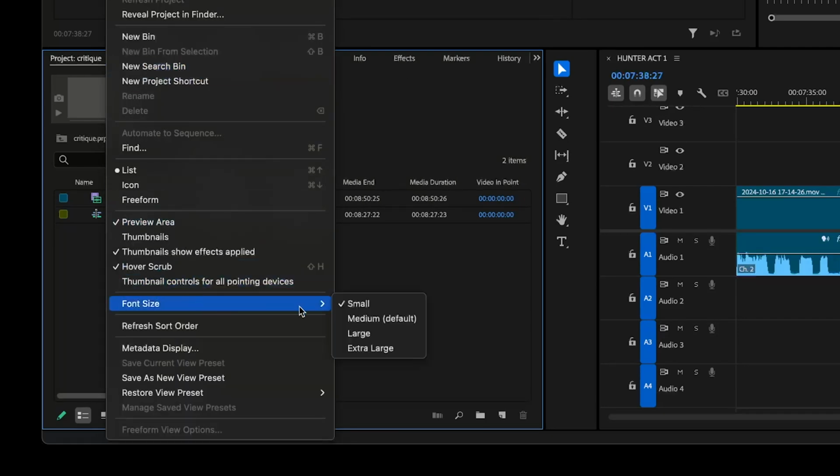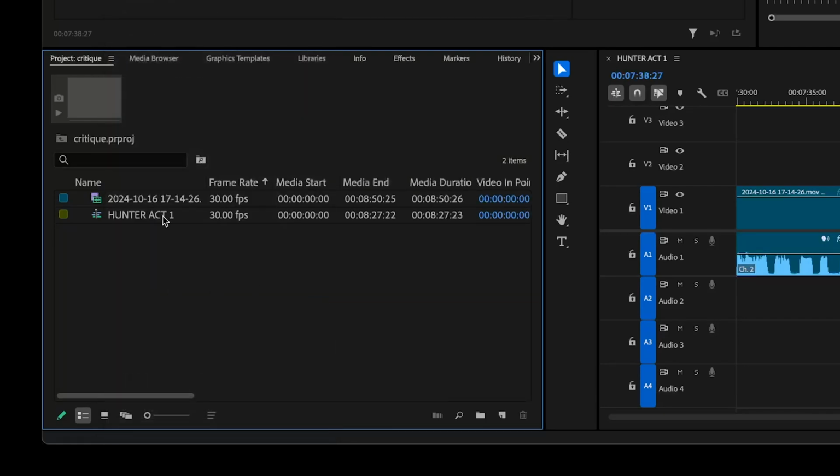But yeah, so that's all I've been able to find here. Make it extra large, and it makes the text a bit larger here if you're working on something, especially on a 4K monitor, which makes it look smaller.